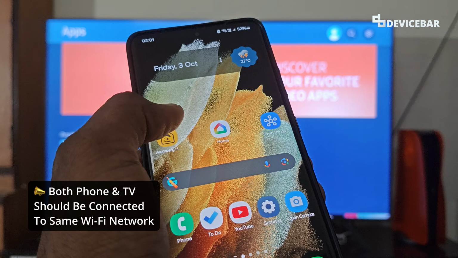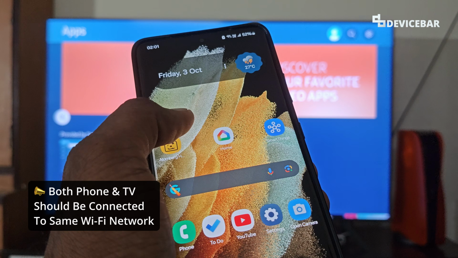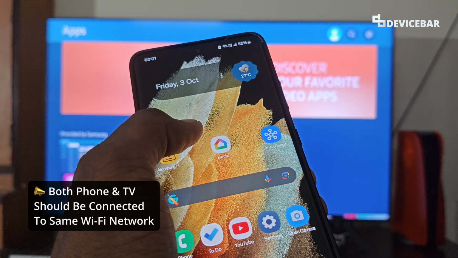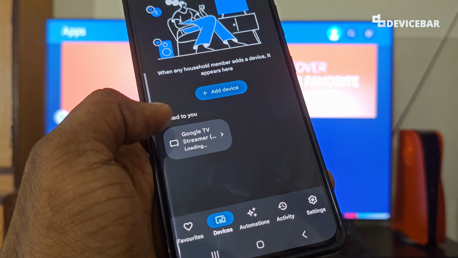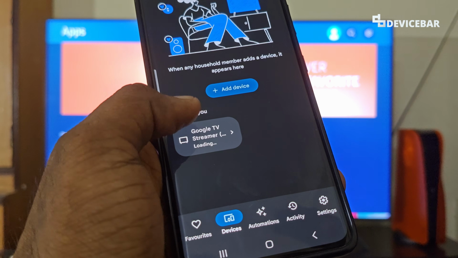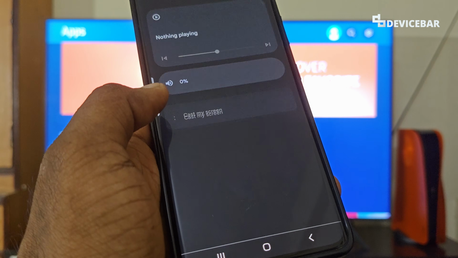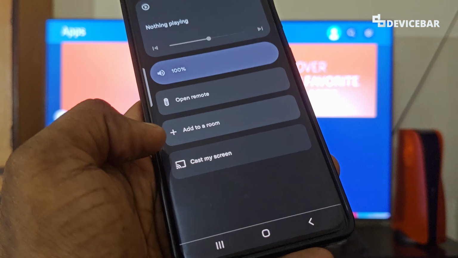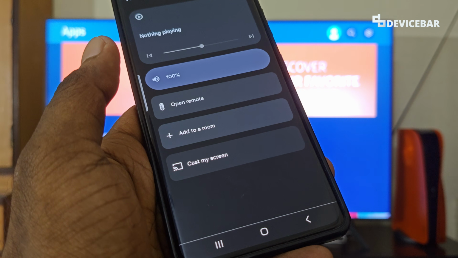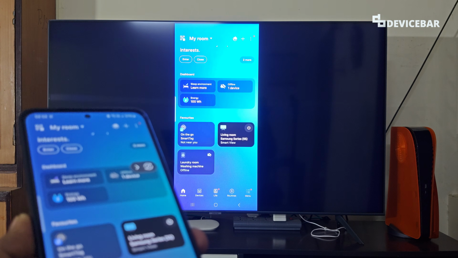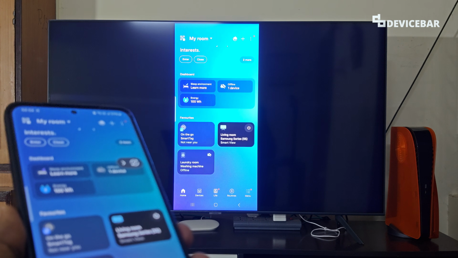That's all. We can also use the Google Home app to do the screen mirroring and casting option. We can select this and go to devices. Here we can go to our Google TV device. And here we have the cast my screen option. We can select this. That's all. These are the steps to screen mirror Android phone to Samsung Smart TV.